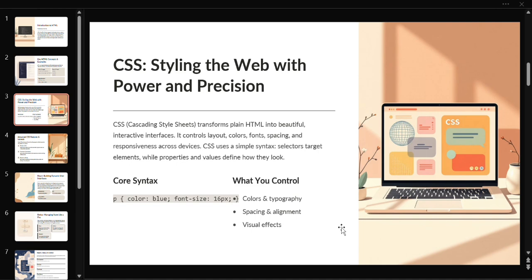CSS, Cascading Style Sheet, styling the web with power and precision. Cascading Style Sheet transforms plain HTML into beautiful interactive interfaces. It controls layout, colors, fonts, spacing, and responsiveness across devices. CSS uses a simple syntax. Selectors target elements while properties and values define how they look. Core syntax of CSS: a paragraph tag with color blue and font size 16 pixels. What you control with CSS: colors and typography, spacing and layout, visual effects.